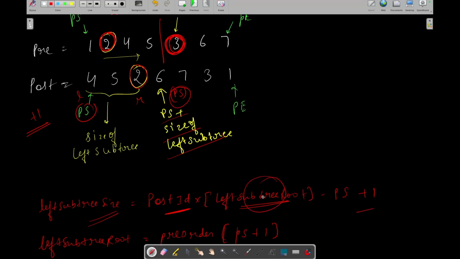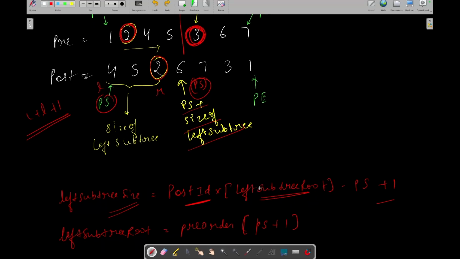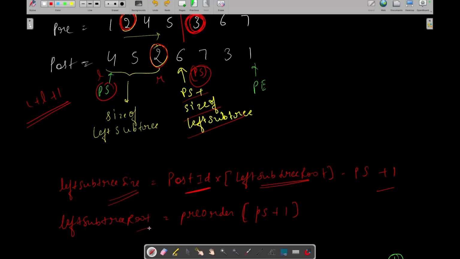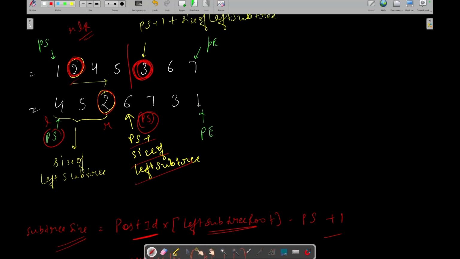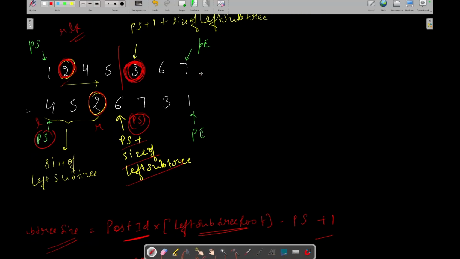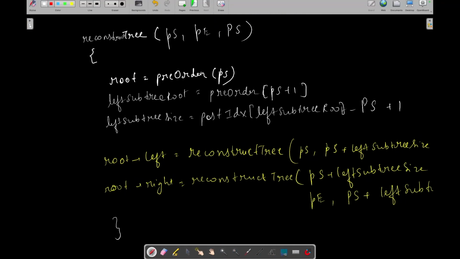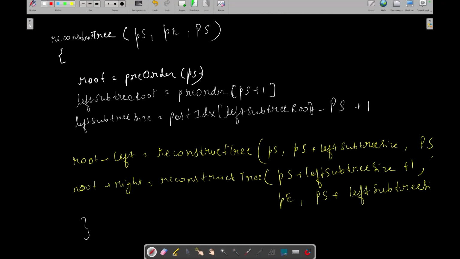But what is this left subtree root and how will we get it? Our left subtree root is nothing but pre-order of PS plus 1. As we have seen, pre-order of PS plus 1 is always going to be the root of the left subtree or the root of the right subtree, whatever we can say. In this case, it will be the root of the right subtree. Okay, so let's try to write some pseudocode from the observations we have derived till now.